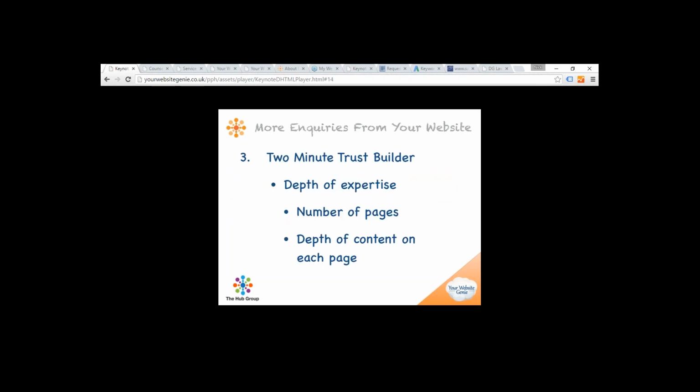Next thing, once you manage to get them onto your website and they can see what you do, I've developed this sort of checklist called the 2-minute trust builder. Why 2 minutes? Because that's normally the maximum time you have for someone on your site to get them to pick up the phone and get in touch with you.